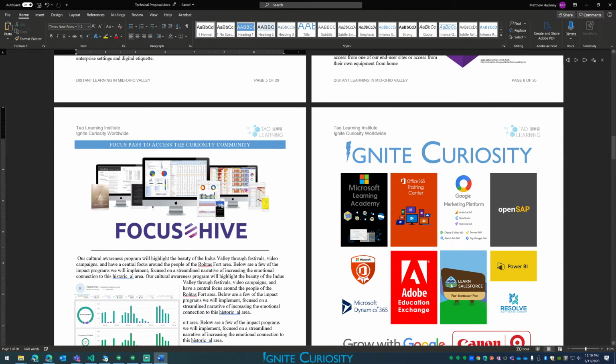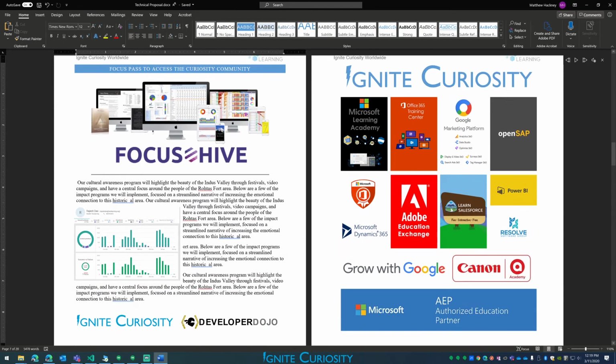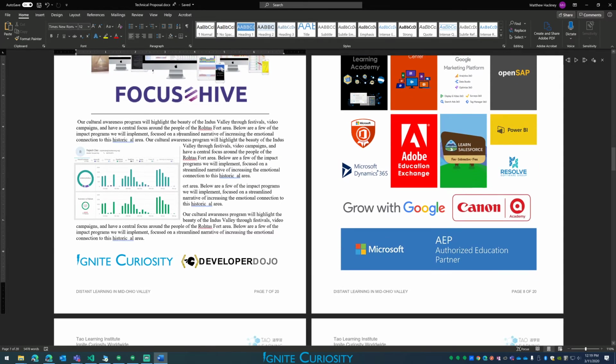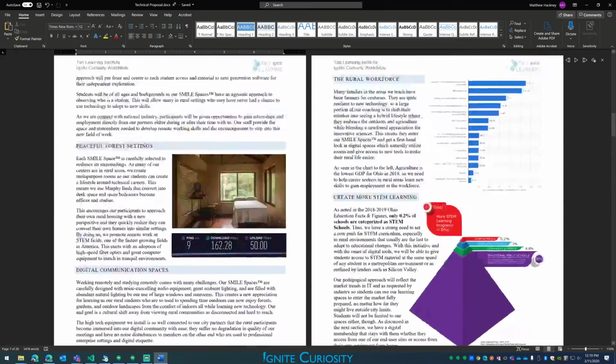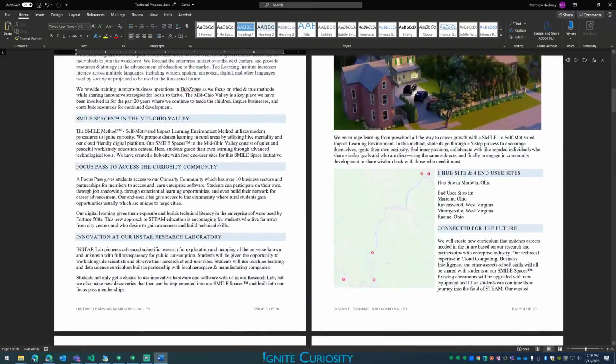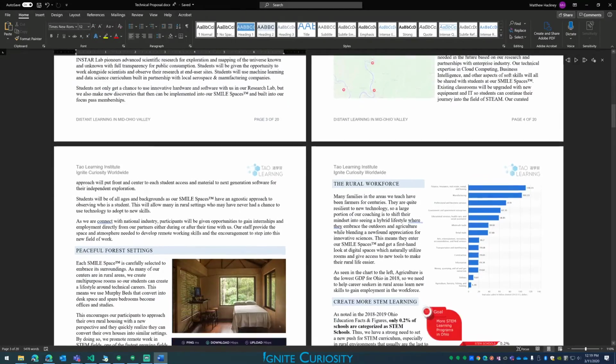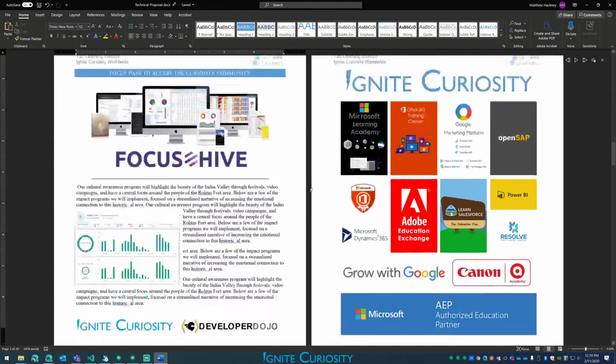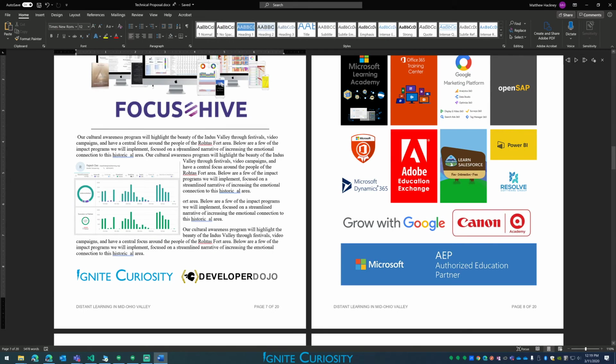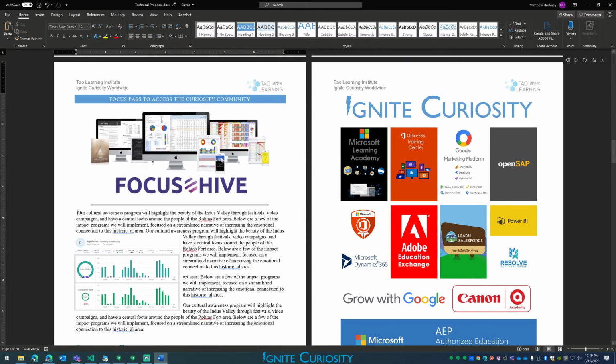Okay, I'm gonna crop this to get that line off the bottom. Or do you like the line there? I would prefer the line. You want to keep it? Yes. Okay. Okay, so that's 1, 2, 3, 4. 4 pages done. Okay, so this next section is talking about focus, past, access, the curiosity community.